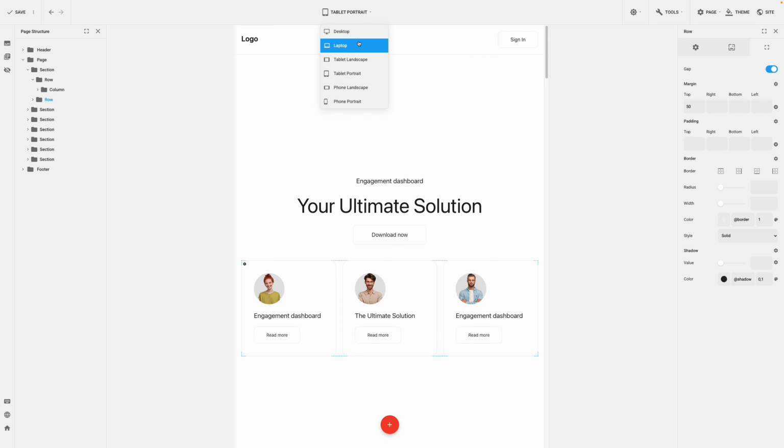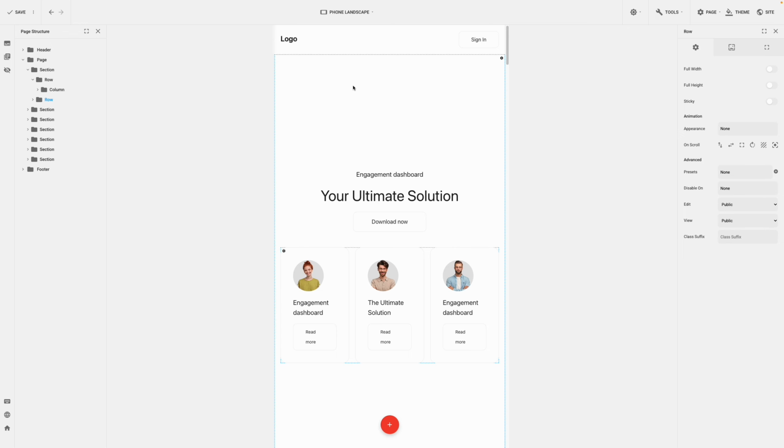Now switch to phone landscape. This is where things get more interesting. As you can see, the heading size has already changed because we adjusted typography earlier in this lesson. Now we need to fix the cards, which look too compressed because column padding affects the internal spacing.